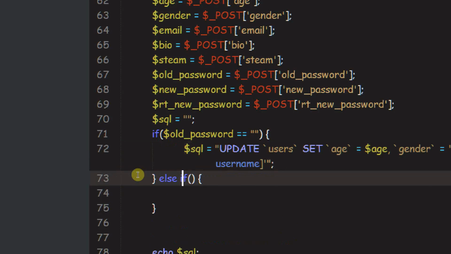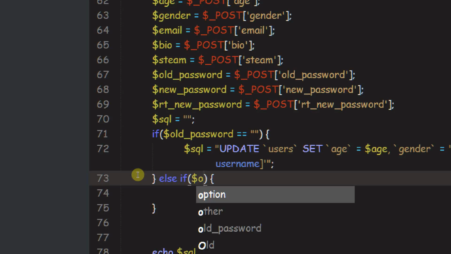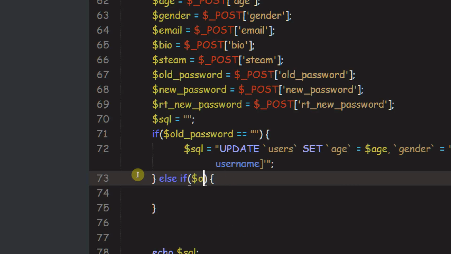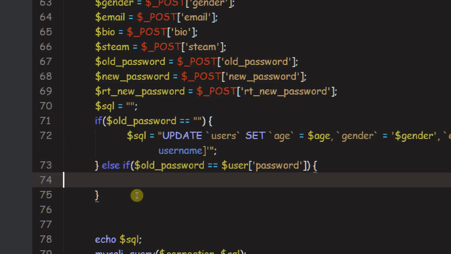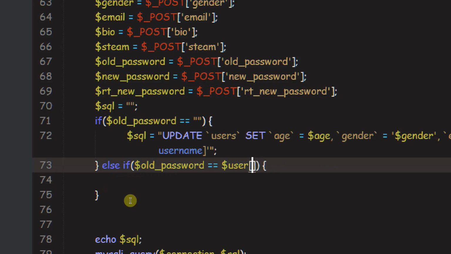So else if, and now we want to test to see if $old_password equals, double equals, $user, and inside here we just want to get the user's password, so password. We want to make sure the old password is equal to the user's password, and then after that we need to, oh wait a minute, this else if configuration is not going to work. Just a second, guys.